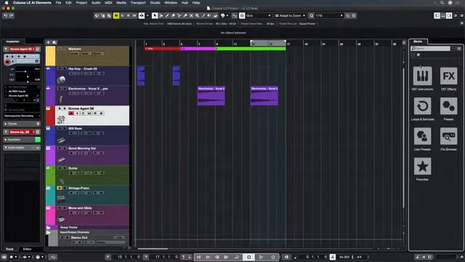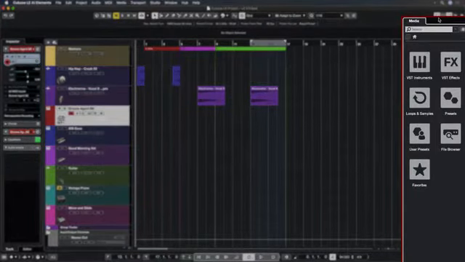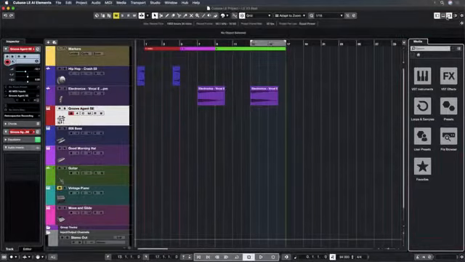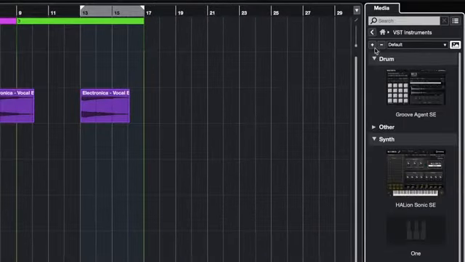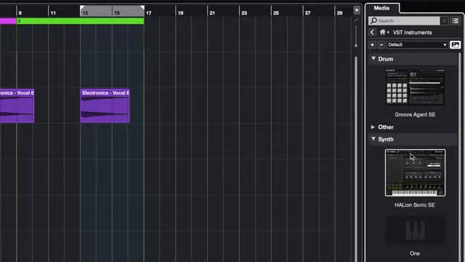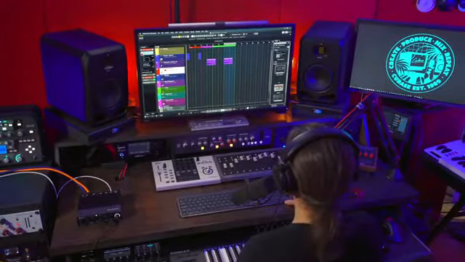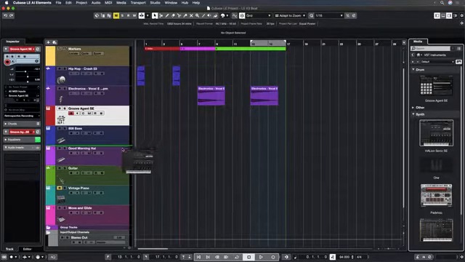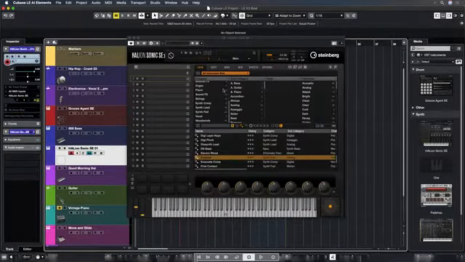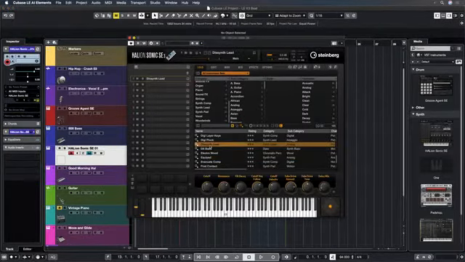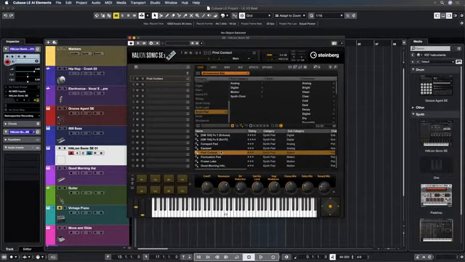Everything that you need is right here in the Media Bay tab. Now, if you don't see this tab, you just click on this icon and it should appear straight away. So for example, if I want to use a virtual instrument, I click on virtual instruments. As you can see, we have Groove Agent SE and also Halion Sonic SE. The only thing you need to do in order to use one of these instruments is literally drag and drop into your project, and then you can just click on any of the presets. For example, I can click on this preset here and I can immediately play this on my keyboard.